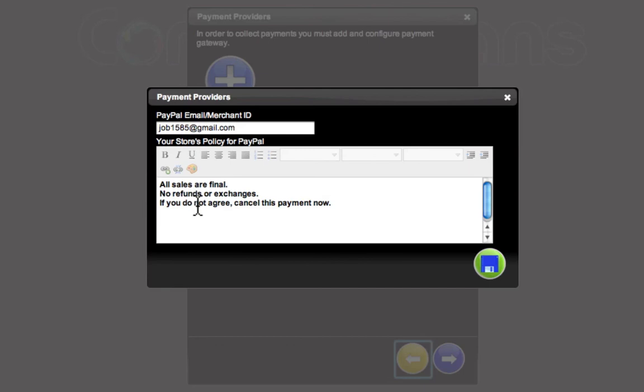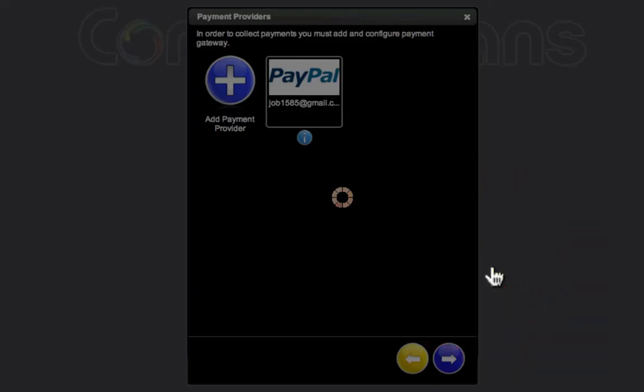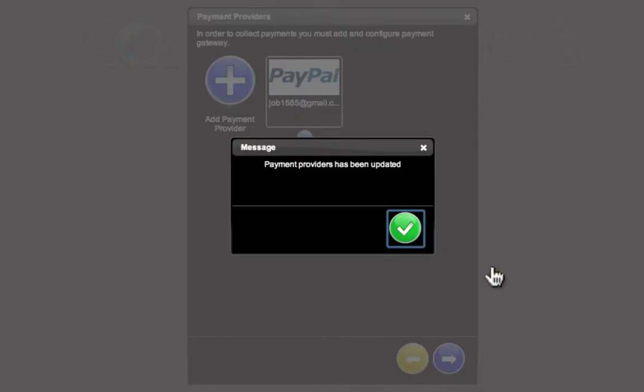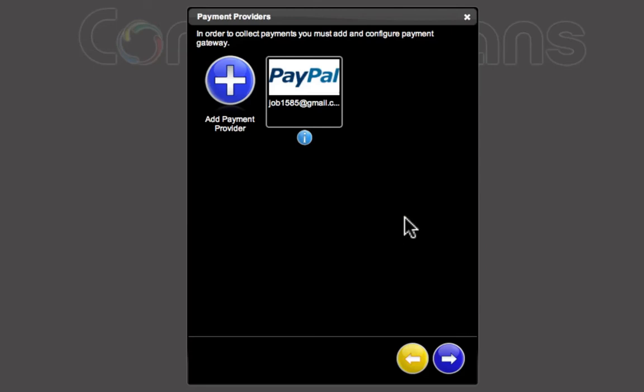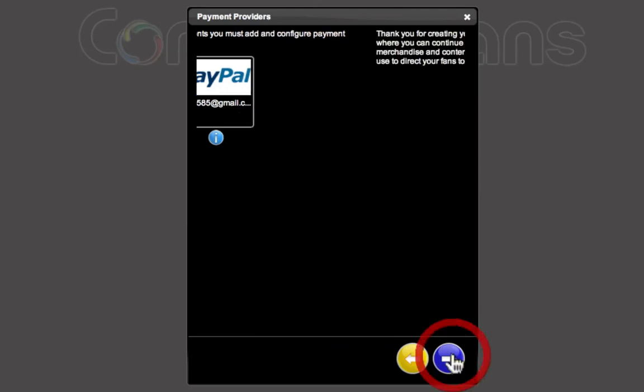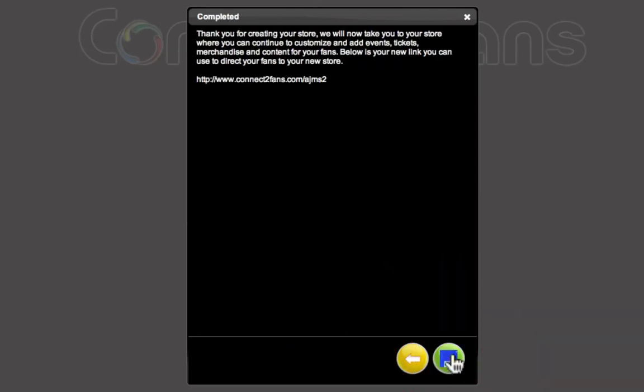And then down here is where you can set your store's policy for refunds or anything like that. For now, we're just going to leave this standard. Click the Save button. You've been updated. You've added a PayPal account. You're good to go. The store's created. Here's the address that you can start telling people about. Click the Save button.